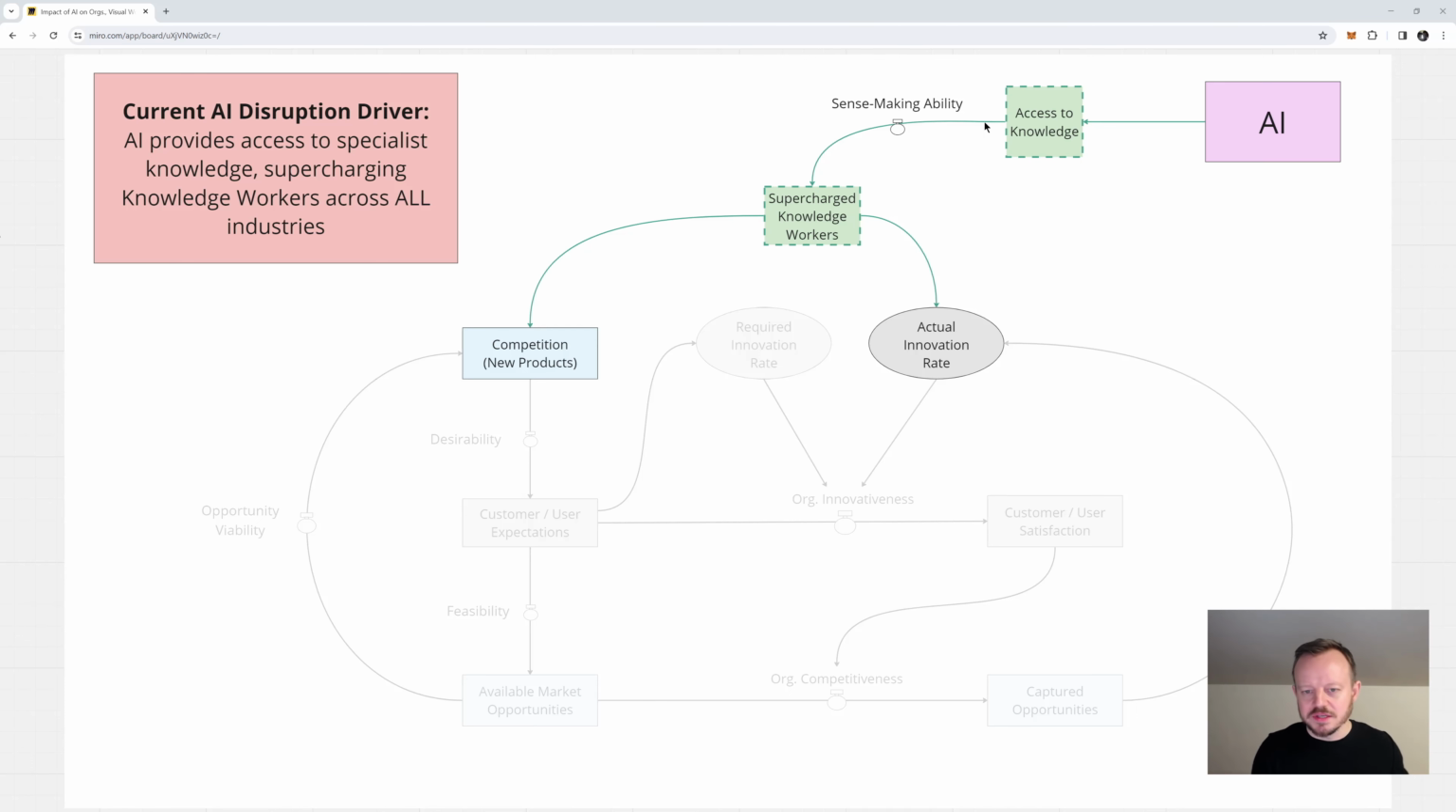Can't just blindly accept it. So sense making ability is definitely a factor here. There's another one as well, and this is going to complete our model, okay? Which is the thing that's going to allow a supercharged knowledge worker to actually produce innovations: the organization's integration rate. Okay? And it's not just your integration rate, as I said earlier, it's also your competitor's integration rate.